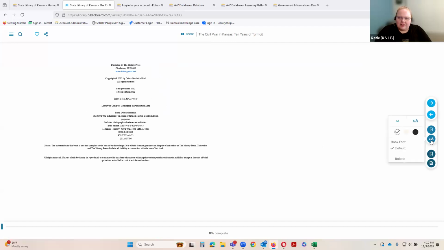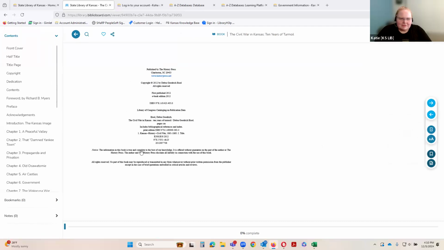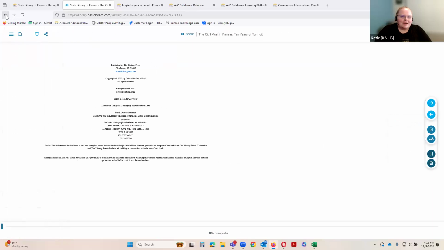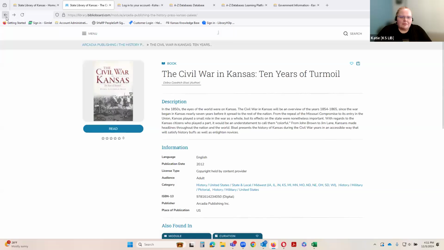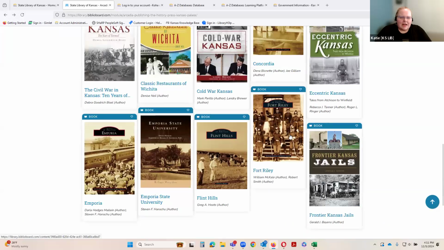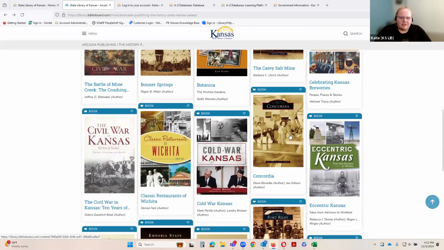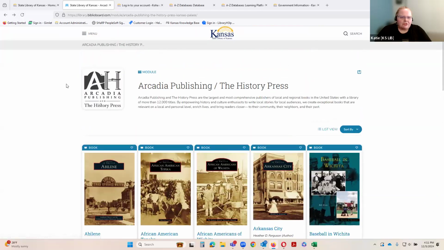And then with this, you can adjust the text, the background color, because sometimes, like right now, that's almost too small for even me to read, but I think that is the bigger font. So we can just kind of click through and read. There's, I want to say, 93 different books on this platform with the history books.